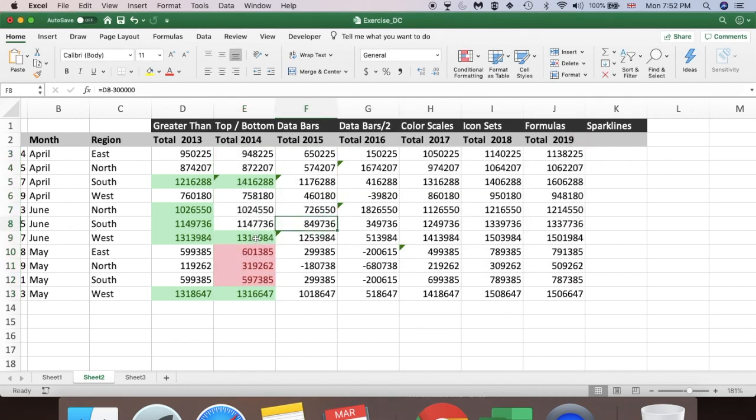So guys, as you can see, by using the features of conditional formatting, I can easily identify the top values and also bottom values in the dataset, right? So this is a way to highlight them.